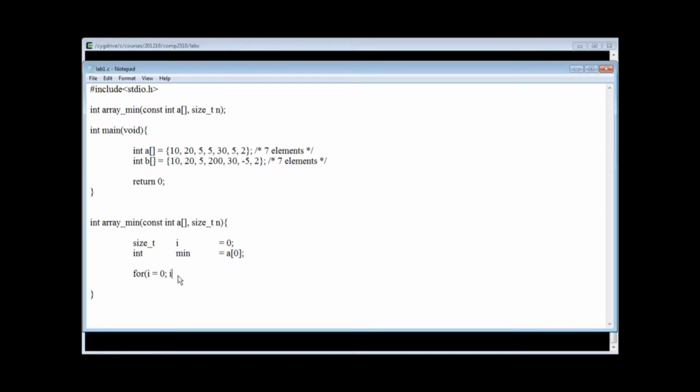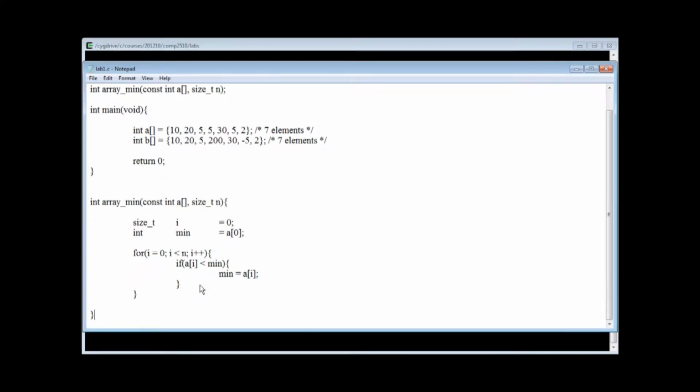And I'll go less than n, not equal. There's 7 elements, but they're numbered from 0, 1, 2, 3, 4, 5, 6. There is no element 7, so you can't be equal to n. And I'll go up one at a time and ask, are you less than min? If the array's ith element, for example, 0th element, whatever, is less than the min I've been keeping track of, let's store that. The min is equal to that thing now. It gets assigned that value. After I've done that whole loop, I'll return min.